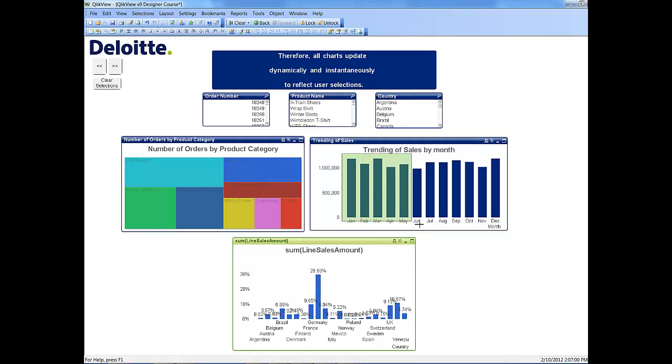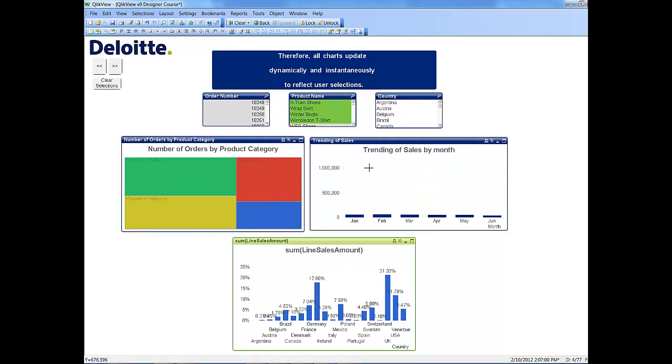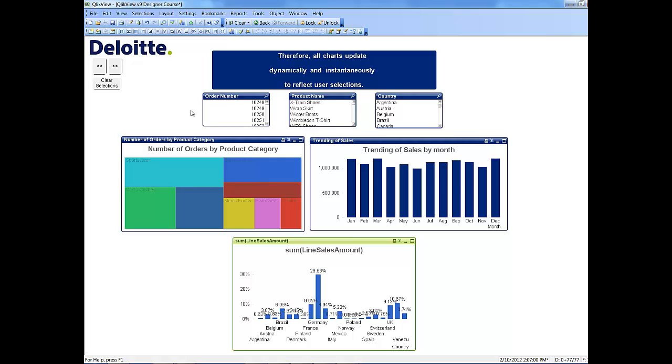However, whenever I start making a selection, so I'm going to select a couple of months, you'll see this chart updates also. I'm going to make a further selection. That chart updates also. All of these charts update instantly and dynamically on the fly. This is the competitive advantage of using QlikView over other BI tools.